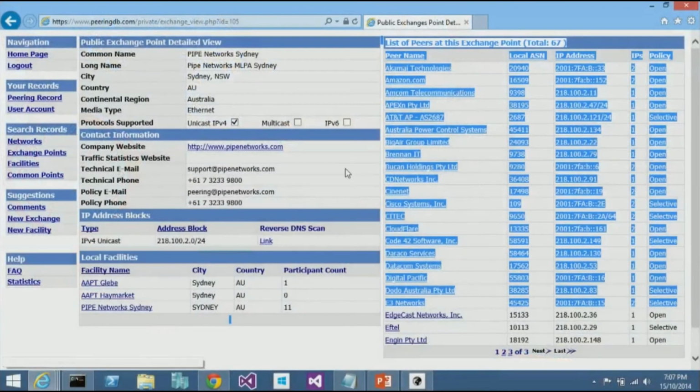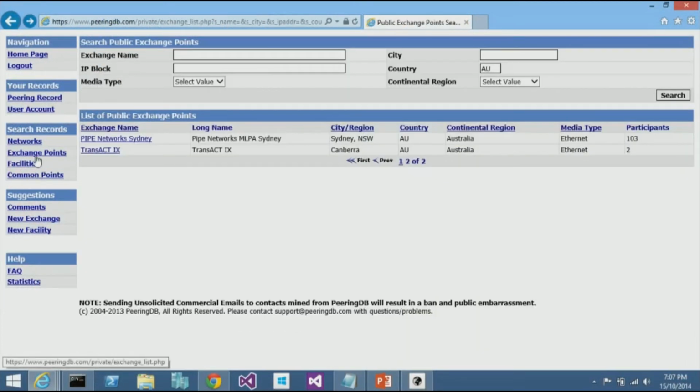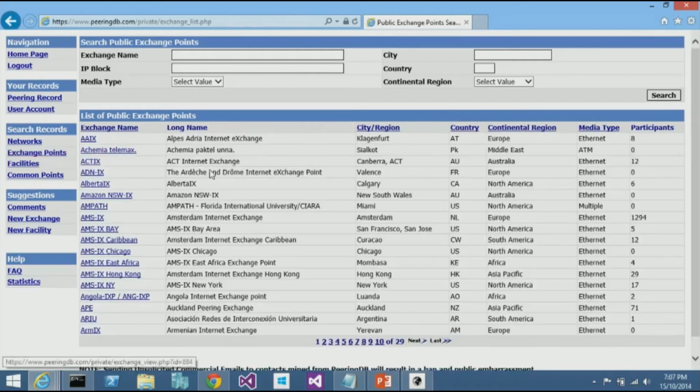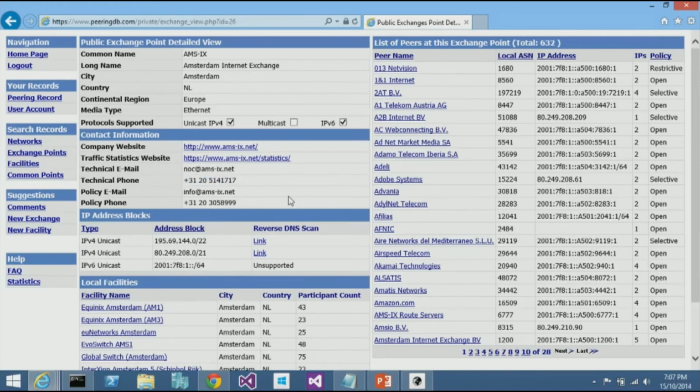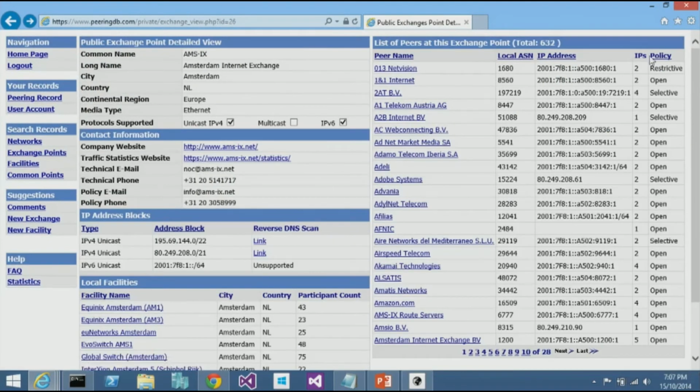If we go back to the PeeringDB, we can see here that that one doesn't have a policy. If we go to exchange points, and we go to AMS-IX, actually, we've got to go to an individual provider. Oh, there we go, it was on the right hand side there. So you can see here the policy is either restrictive, open, or selective.